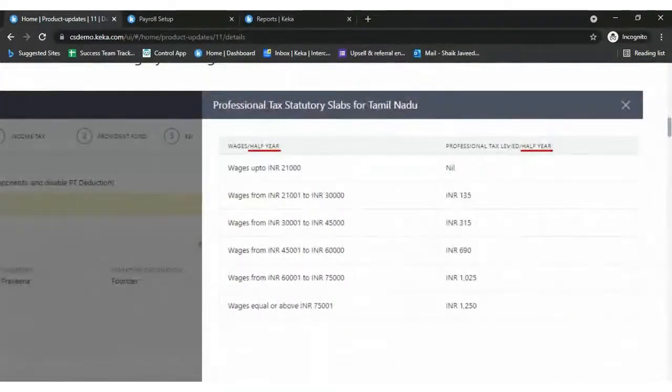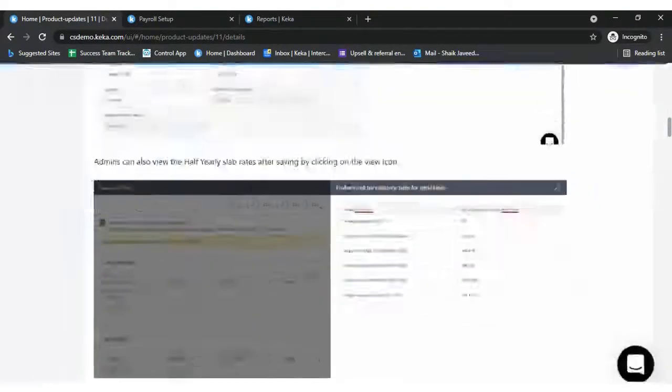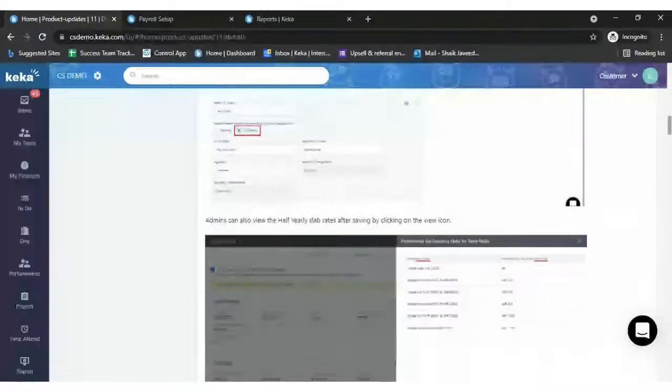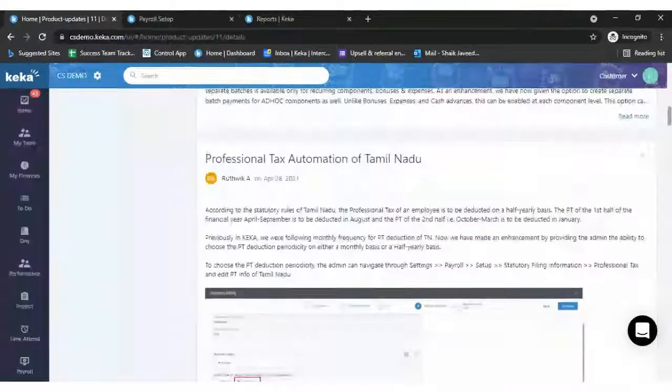Even that bifurcation would be visible for you. For half yearly wages, it would be 135. If the salary ranges from 45,000 to 60,000, it would be 690. If it is 75,000 and above, it would be 1250, right? All the bifurcations are shown in that particular tab under the PT settings.